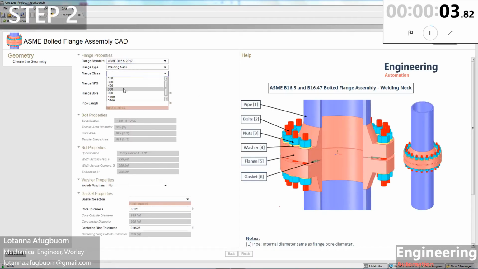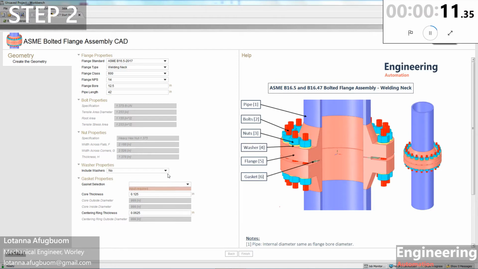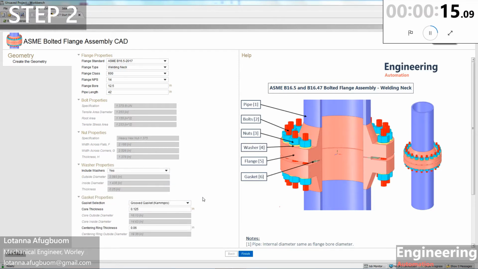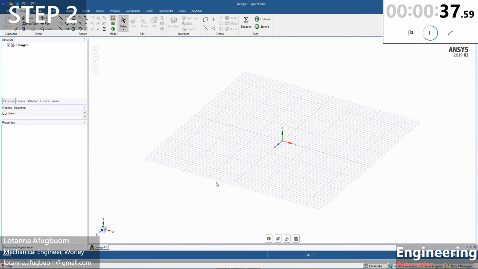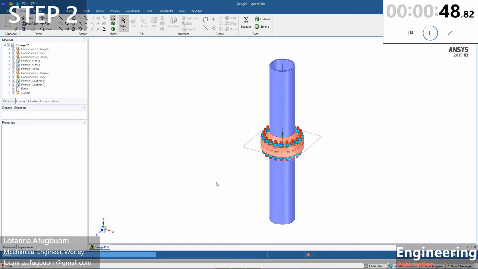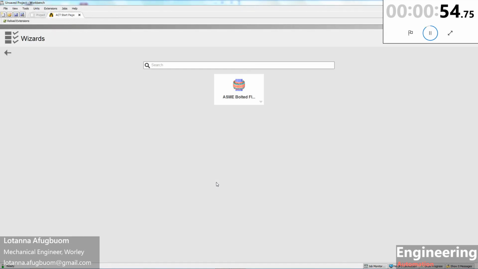Step 2. Define the flange and gasket geometric properties. The bolt, nut and washer properties are automatically assigned per the ASME PCC1 standard. The geometry was automatically generated in SpaceClaim. Step 2 complete. Now, to review the CAD model.